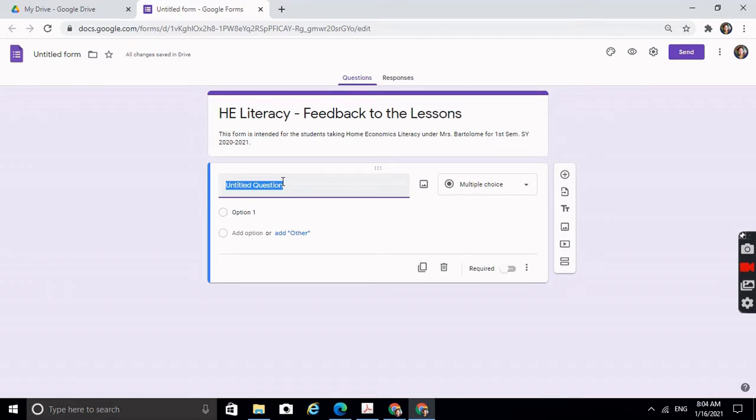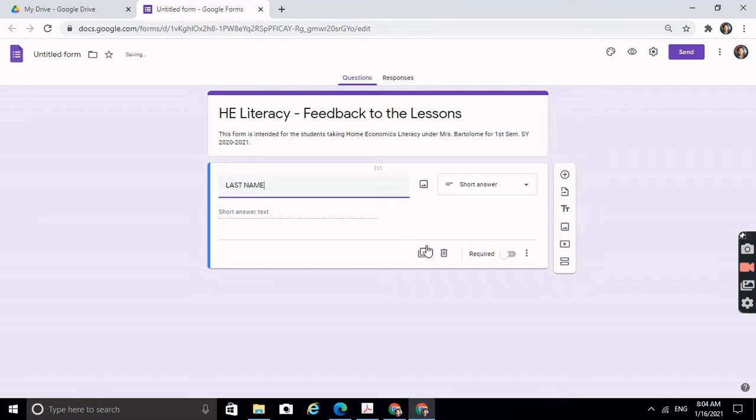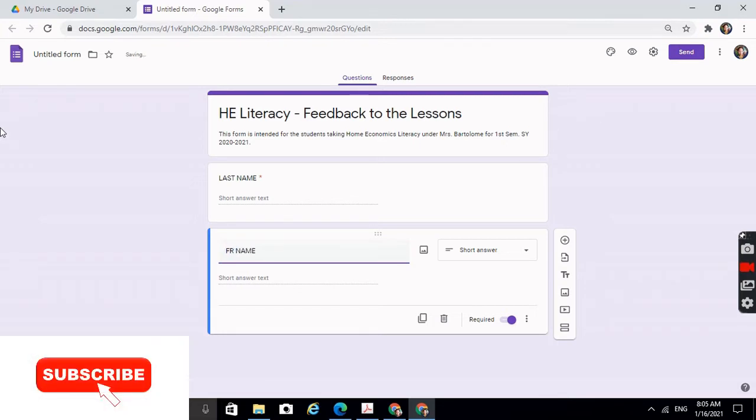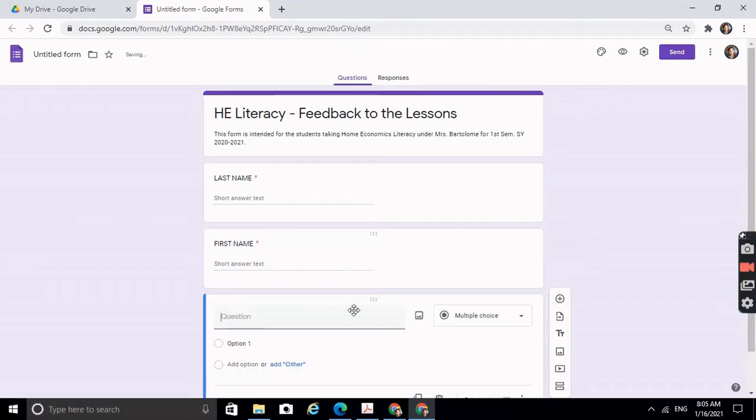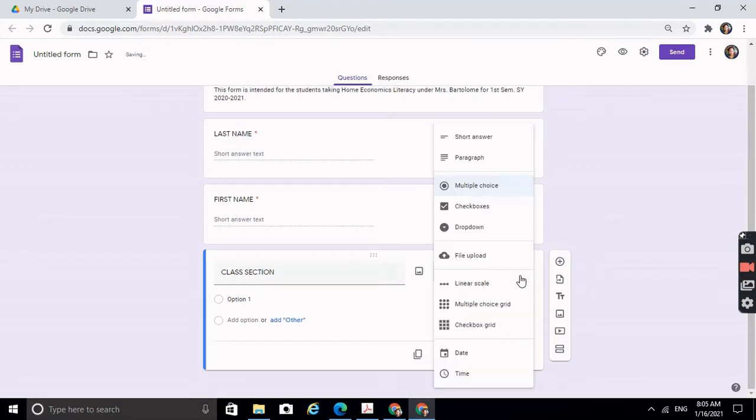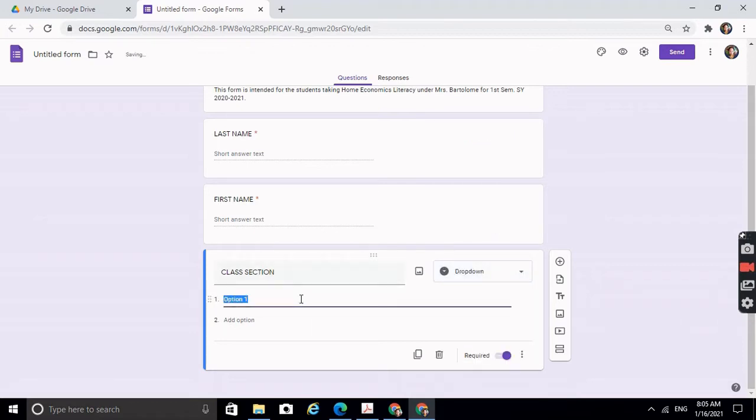My first two questions are a short answer type, wherein I am asking for the student's last name and first name. Don't forget to click Required so that they cannot skip the questions. The third question is a drop-down type. In the options, I will type all the class sections I handle. The respondents, which are my students, can just click the class section they belong to.